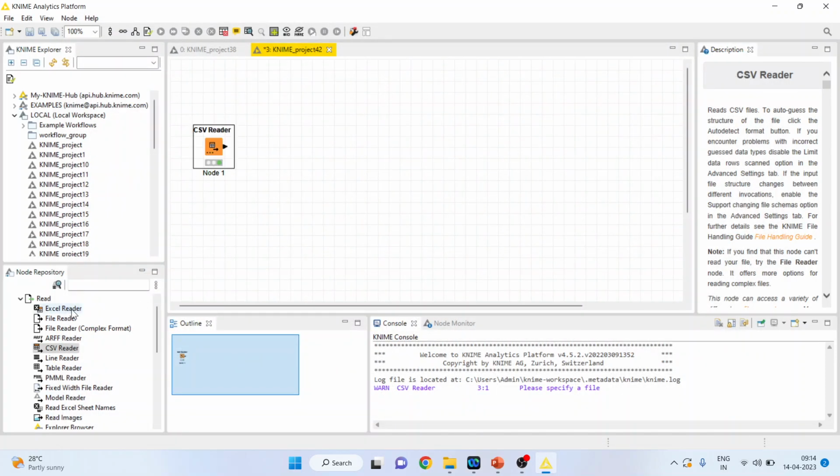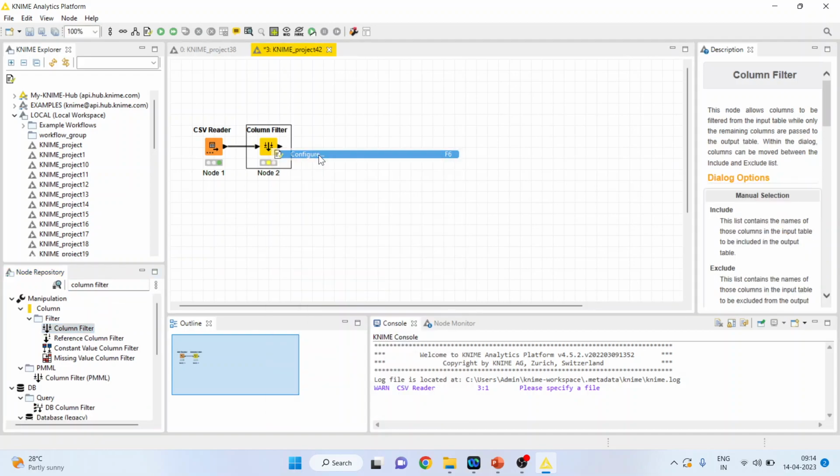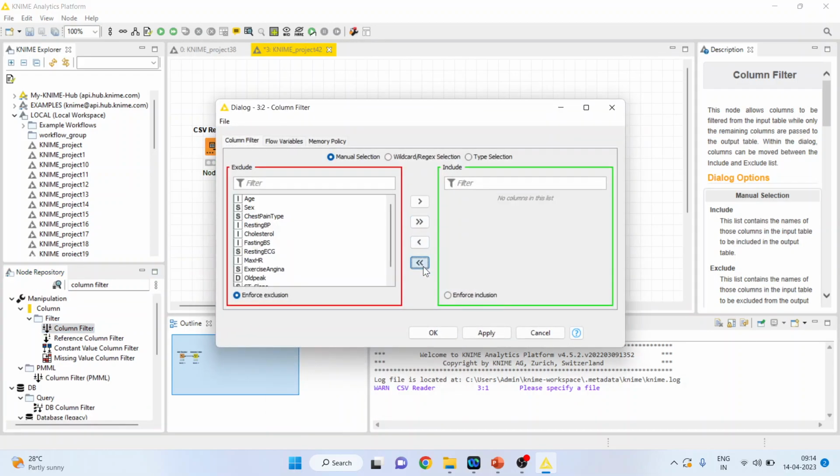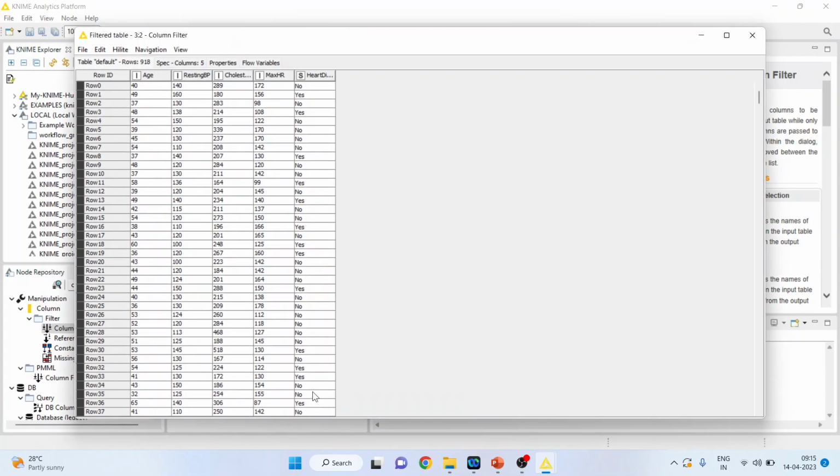So we'll activate the Column Filter so that we consider only those variables which are of interest. Column Filter. Right click on it and configure. Now transfer everything to the left side, and only include age, resting blood pressure, cholesterol, maximum heart rate of exercise, and heart disease. Click OK. Right click on it and execute. Now again right click on it and see the filtered table.